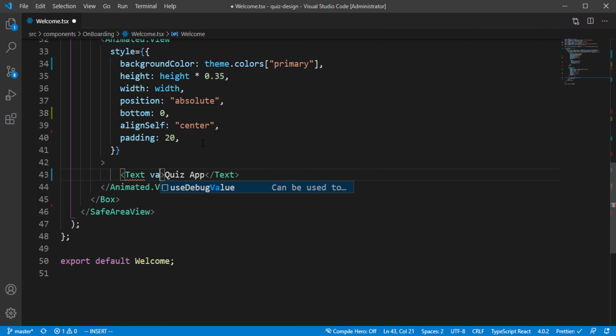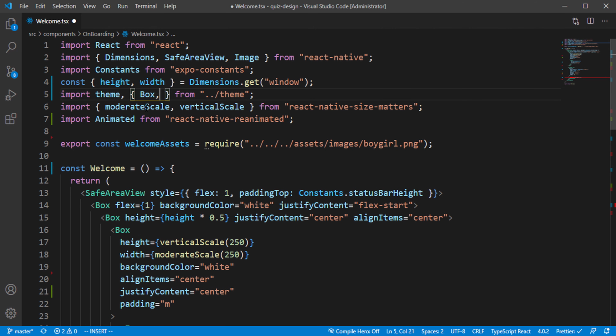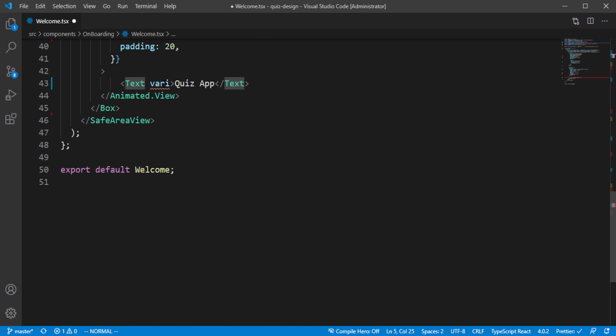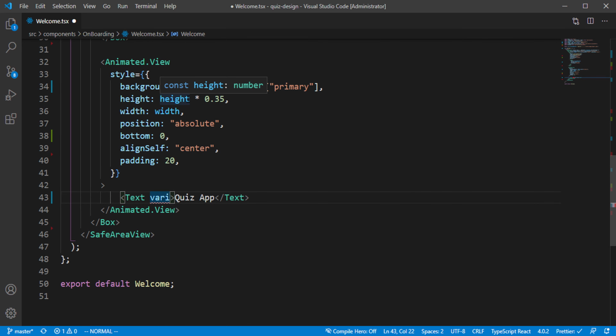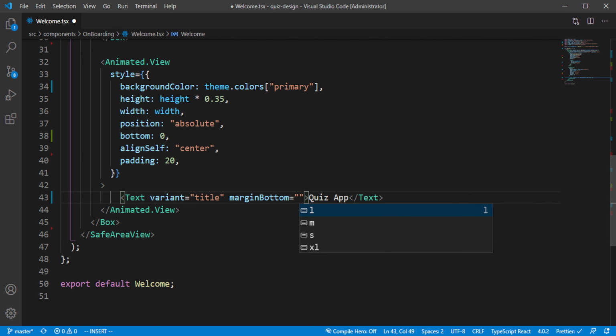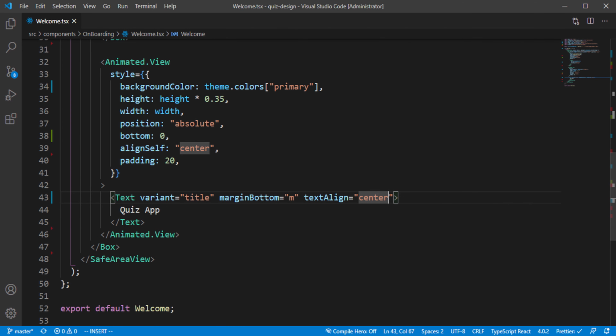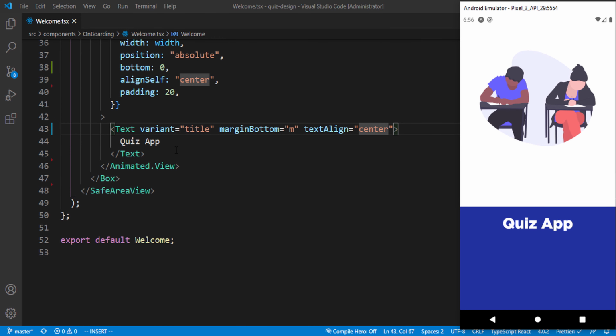So if you can remember, we have a variant of title. So the text is going to be coming from React Native Restyle. So if you can observe, when we started, we exported a theme. We can actually create a text with a theme, but we created all those texts over there. So we have the variant of title, and we have the margin. We are going to do the margin bottom. So guys, I'm kind of being fast, so that's why I'm making a lot of mistakes. Then we have the text aligned to center. So let's save and preview, and you can see we have quiz app over there.